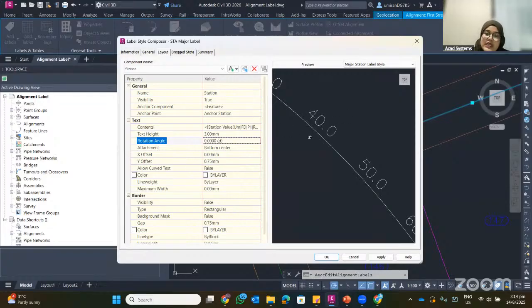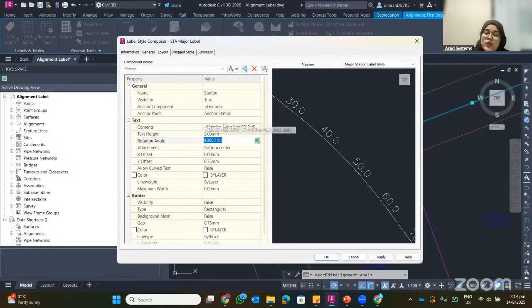And then I want it to be perpendicular to the line. I don't want the station label parallel with the line, the alignment line. I want it perpendicular with the line. So what I need to do is I need to set the rotation angle to 90 degrees. You can see it's changing to perpendicular to the alignment.